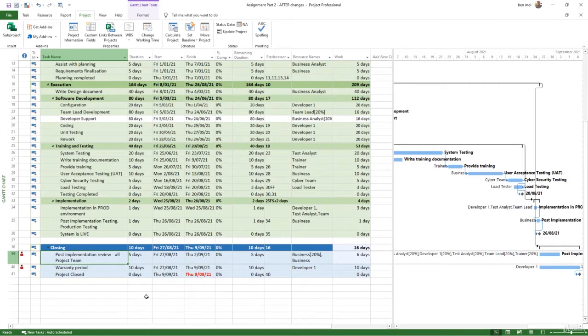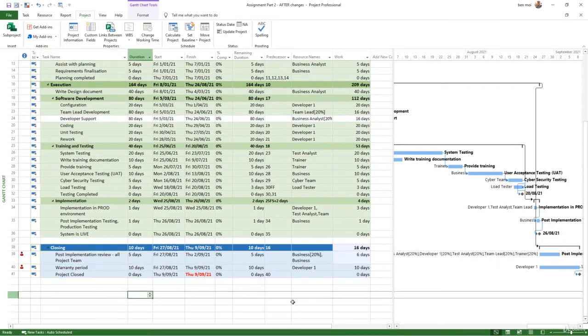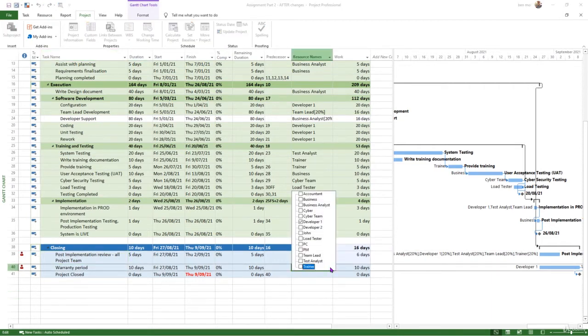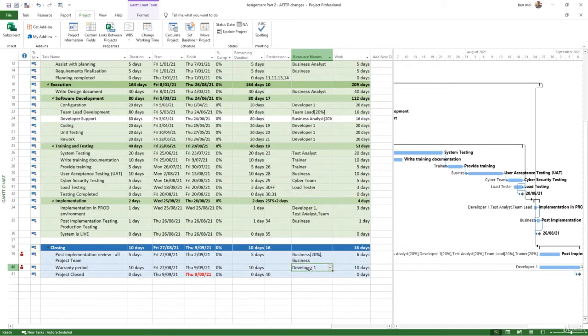Back here. Okay, so we still have a conflict because the developer here is 100% for that task that is being run in parallel, and 20% here. So I think that's the next bullet point here that will fix this. Without changing the warranty period duration of 10 days.